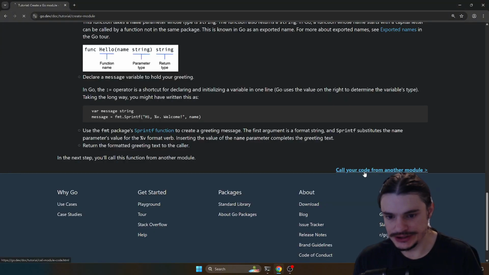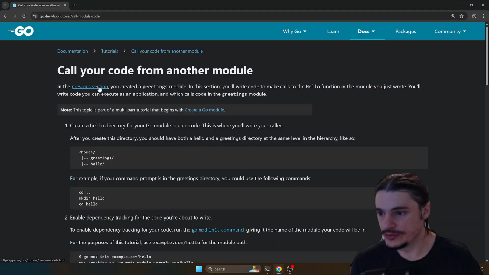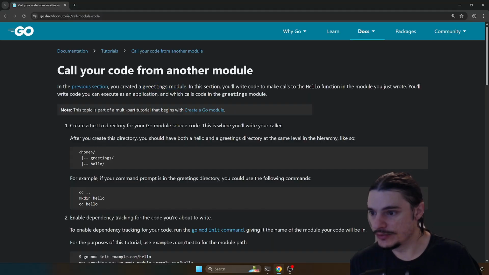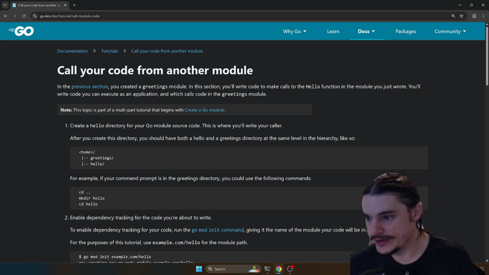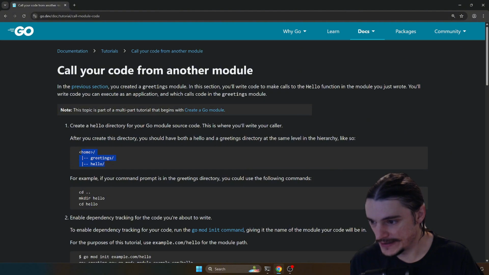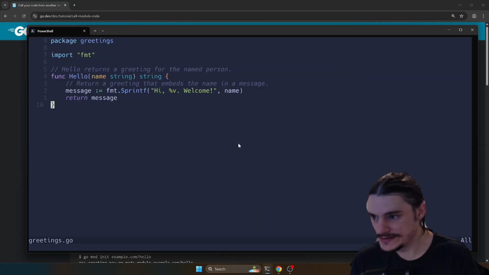Let's move on to the next section. Call your code from another module. So now that we have this greetings module that we've created, now we're going to write code to make calls to the Hello function in the module you just wrote. Create a hello directory. Just looking at this, it looks like we do have to actually move our greetings.go file into that greetings directory. Let's do that now.